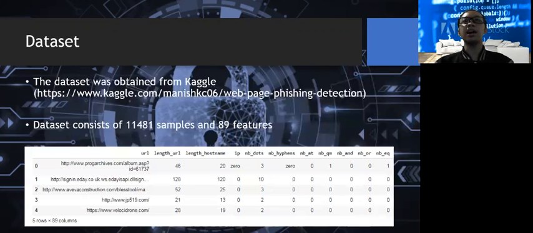And then I define the dataset. The dataset was obtained from Kaggle.com. The author is Manis KCOC, and the title is Web Page Phishing Detection. The dataset consists of 11,481 samples and 89 features. As in the figure, you can see, taken from my project in IBM Jupyter Notebook using a pandas data frame, showing the head of the first 5 rows.